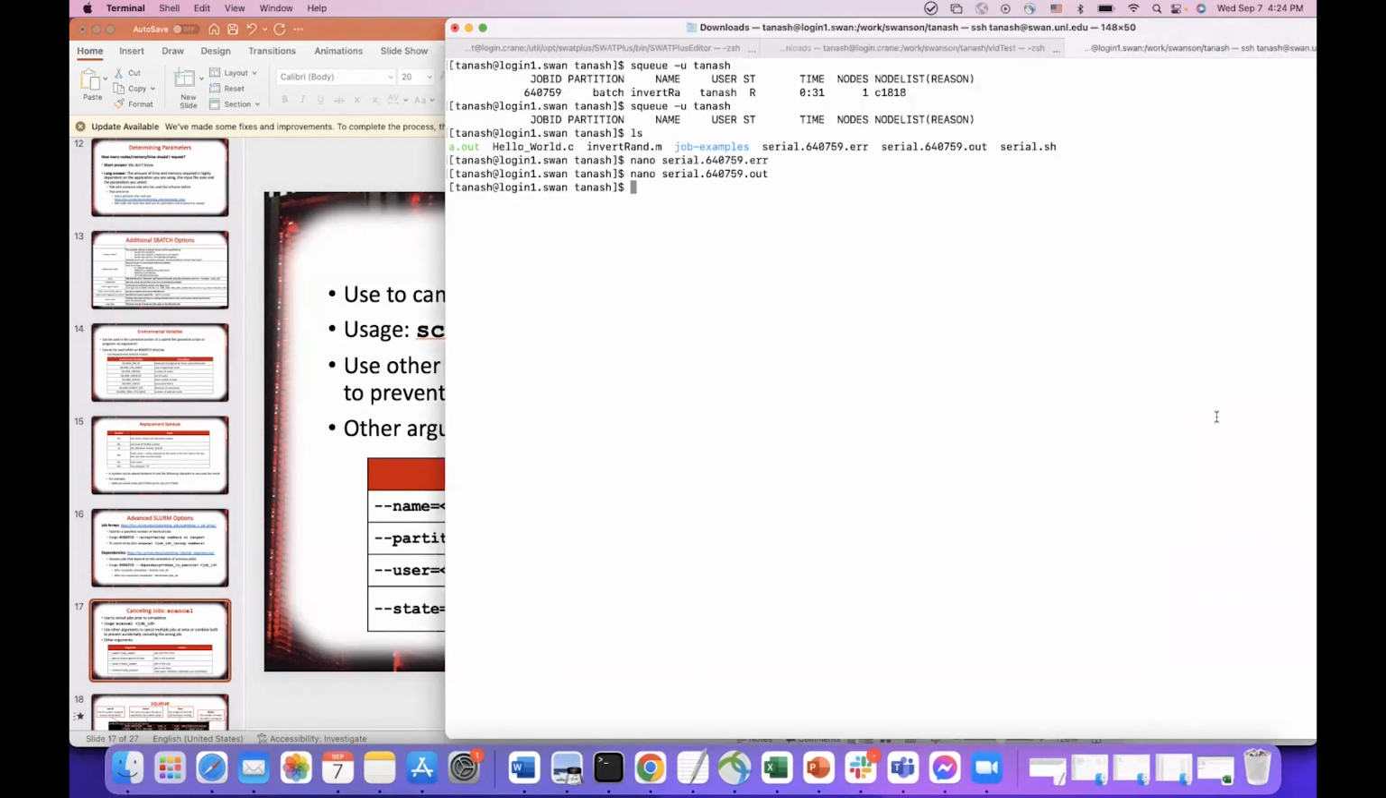So now let's submit our jobs again. If I do sbatch, if I submit my job again, if you submit your job, and if I do squeue -u Tanash, I can see my job is running. So if you have your job running, sometimes you want to cancel your job.